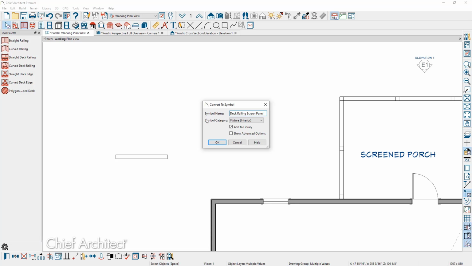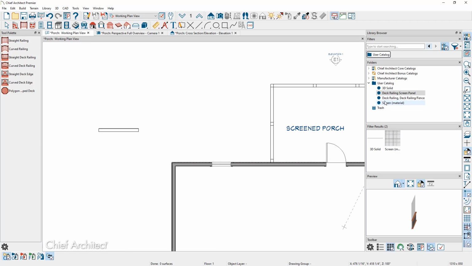And then next we need to specify a symbol category. And specifying a symbol category is important because it will allow our panel to interact with the deck railing tools in the software. So from the symbol category dropdown, we're going to specify that it's going to be a millwork symbol. And then click on OK. And you can see how that gets added to our library browser.